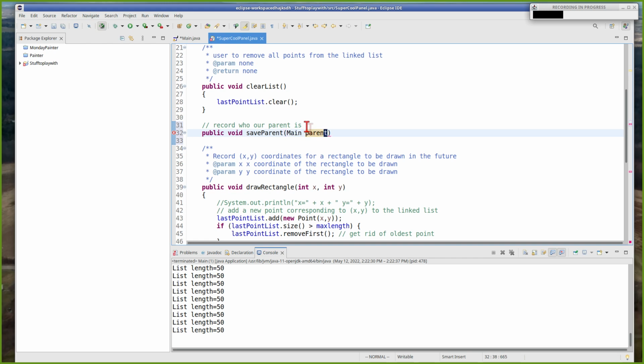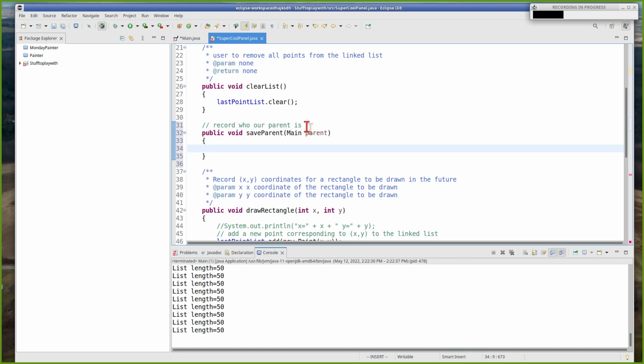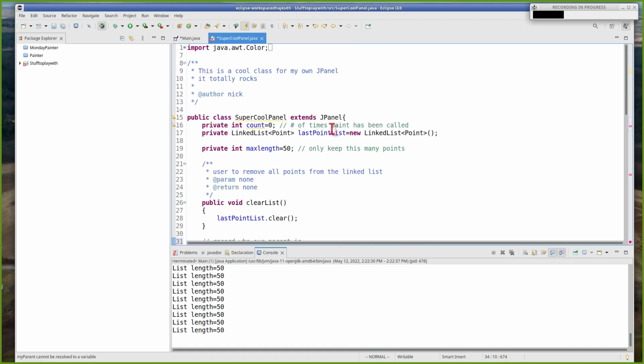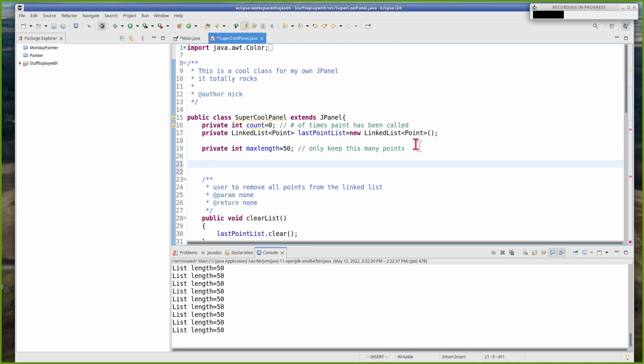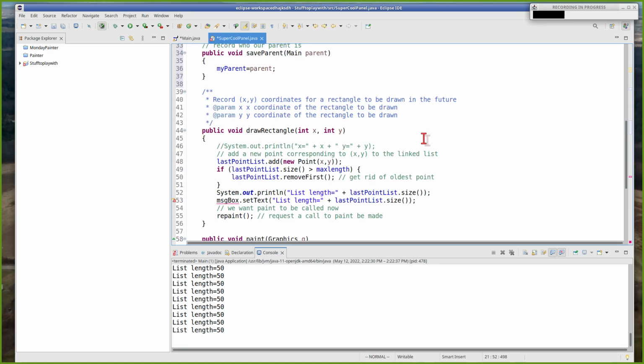So we're going to say Main parent. And I'm going to save parent in a variable in this class called myParent. And up here in the beginning of SuperCoolPanel, I'll say Main myParent. All of this is so that down here, when I do this message box, I can actually identify the message box as belonging to my parent.